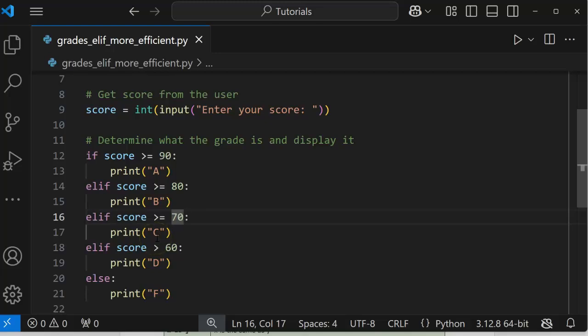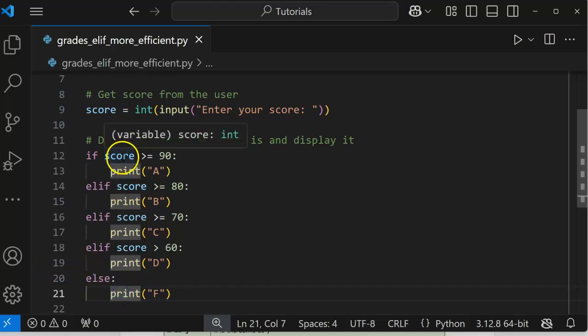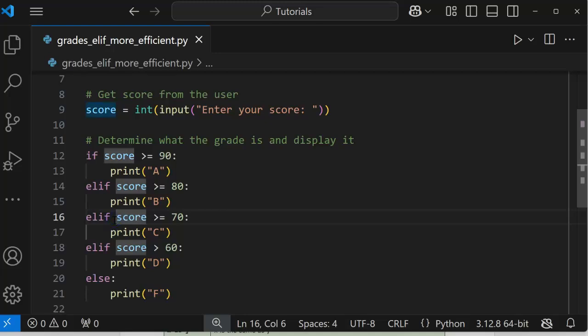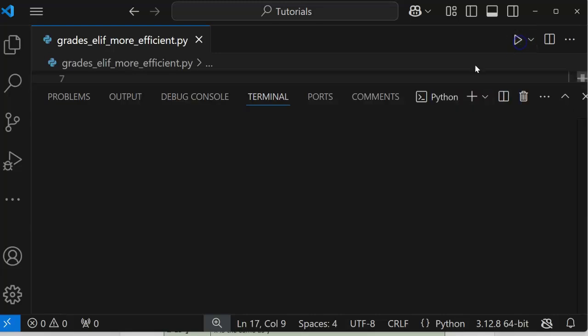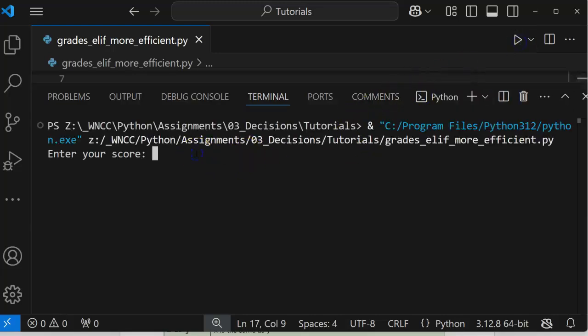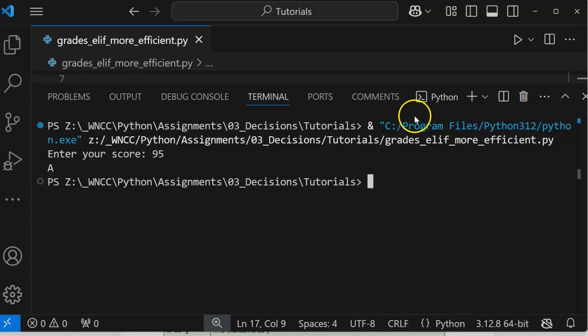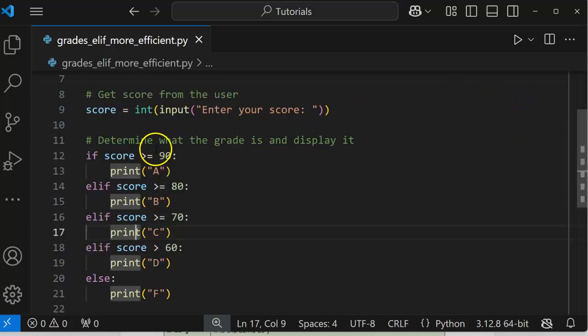What if I have a 45? Not greater, not greater, not greater, not greater. The only other option is if it's not greater than 60, it's 59 and below. So that goes over here. Else means if all those other decisions turn false, it'll go to the else. Whichever decision turns true first is where we go, we print, and then we exit. My score is 95. Yep, I get an A. Because it gets caught here.